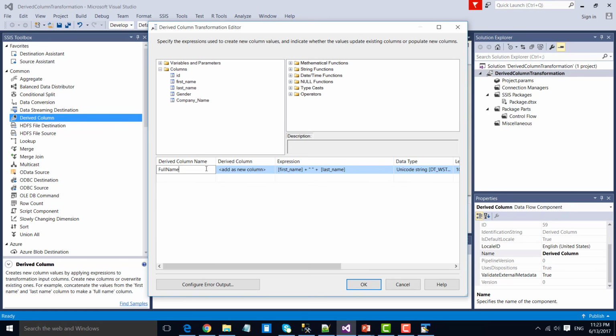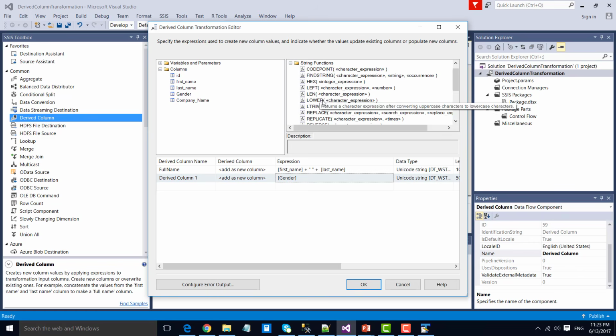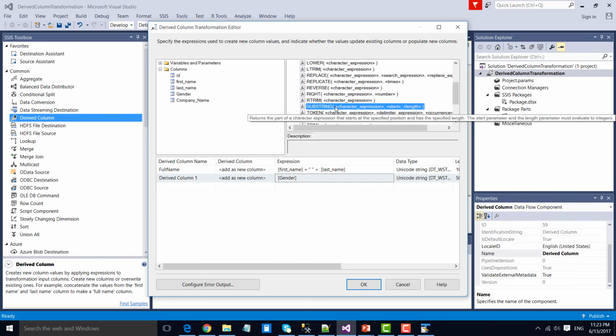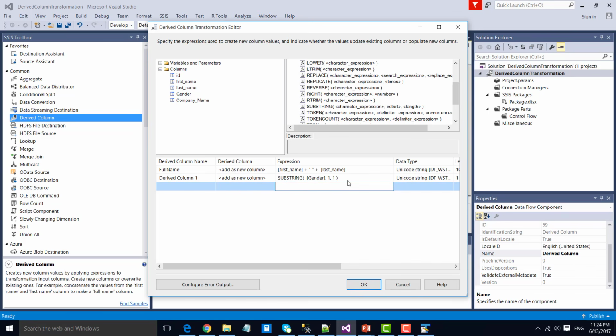name. Now we will be adding a column as gender 1, which will get the value from the gender column. So let's drag and drop the gender column, and we will be using the string function substring to calculate the gender. So just drag and drop the substring function to here, and then we can just cut this thing and put it in the character expression, and the starting position of the substring will be 1, and the length that we want to read will be 1. So it will basically pick the first character from the gender, and let's name the column as gender 1.